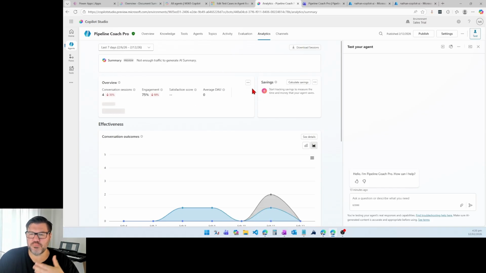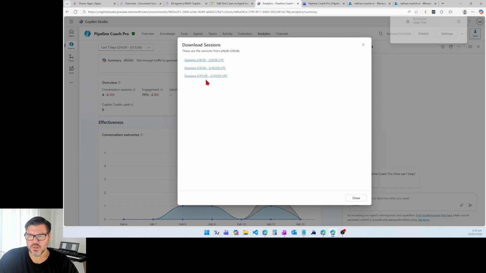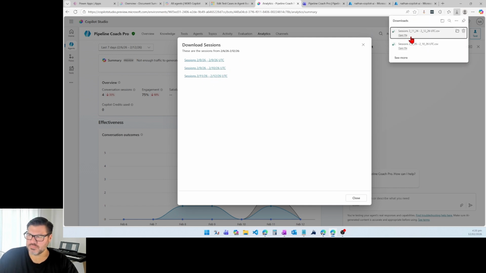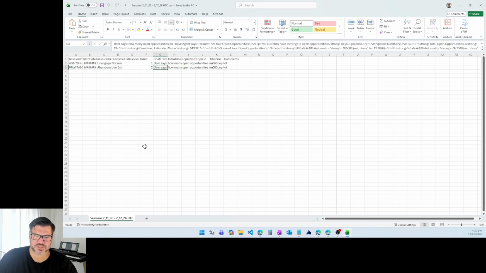Now this gives us a bit more detail. If I click download sessions, I get a little bit more information. And so I can see the channel, I can see the initial prompt, I can see the response, stuff like that. So it's kind of helpful. And in a traditional low-code scenario, this is going to be fine.